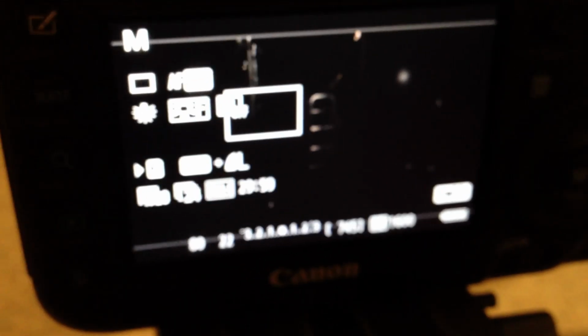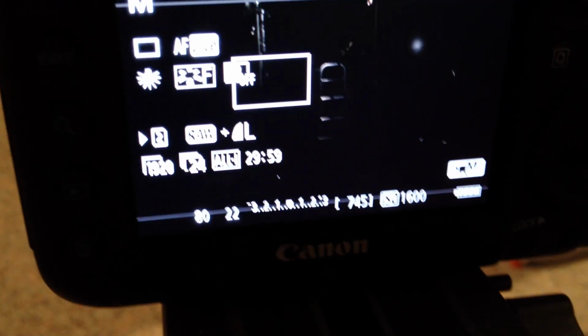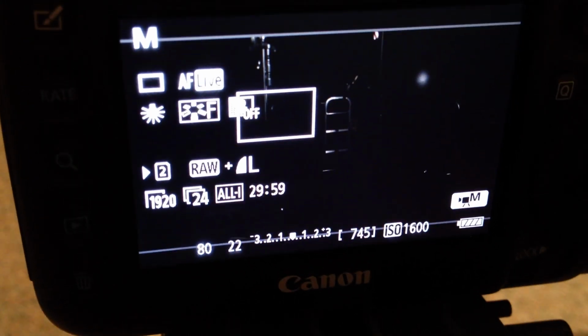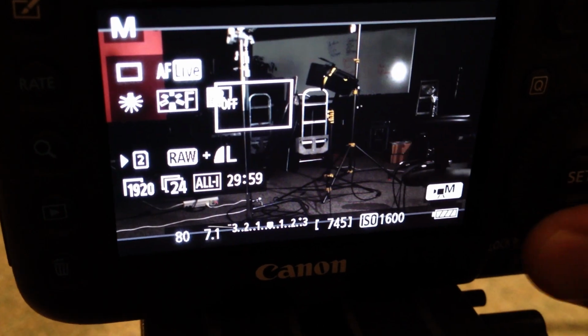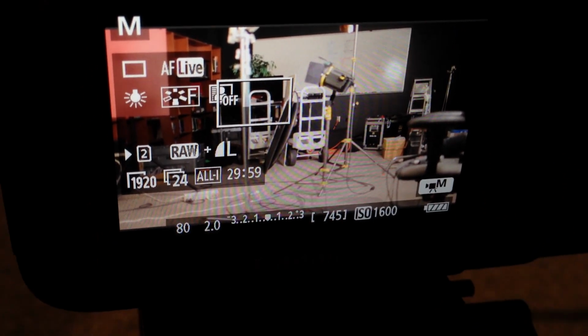The only time you'd ever need a 22 aperture is in a really bright light or something like that, or if you're going for that effect. As I twist it the other direction, it opens it up, and you can tell that it can get really bright.